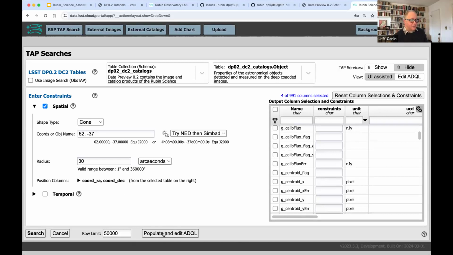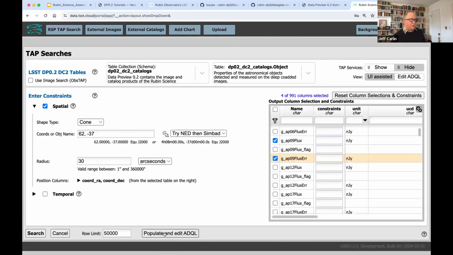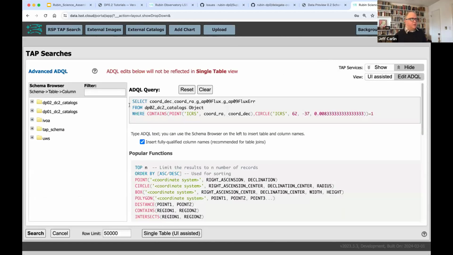But I can also go here and say populate and edit the ADQL. And that will take me to the same place as clicking this box at the upper right. You see if I click edit ADQL, it takes me here. But if I do this, this will populate basically the query that I've set up. It'll show you what that looks like in ADQL, which is the astronomical data query language.